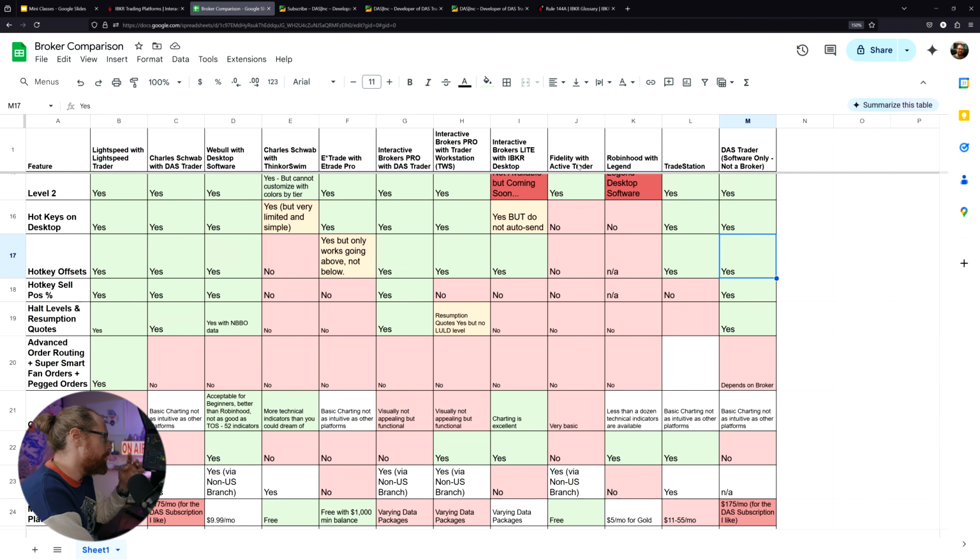So the reason you need the offset is because let's pull up Thinkorswim. So Thinkorswim as a platform, this is Charles Schwab Thinkorswim. They don't have hotkey offsets. They have very basic hotkeys in general. And you can't sell based on a percentage of your position. You also can't see halt levels or resumption prices. That's a problem. And you also don't have advanced routing, super smart orders, fanned orders, or pegged orders.